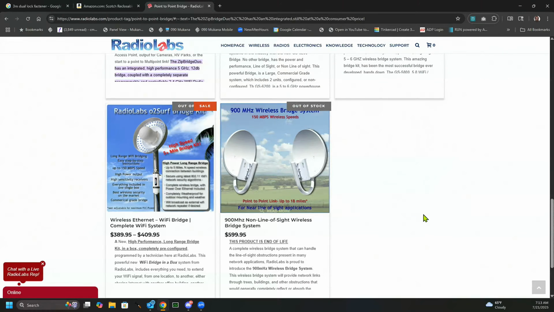If you need to jump your Wi-Fi signal from some wired connection to the internet to a remote location, you can use these two dishes and set them up and aim them at each other and get your signal over a couple of miles.